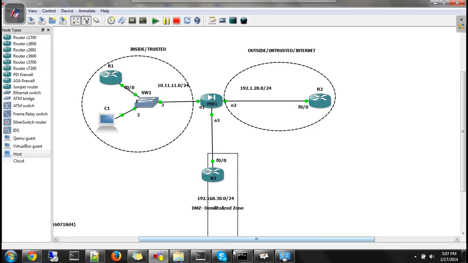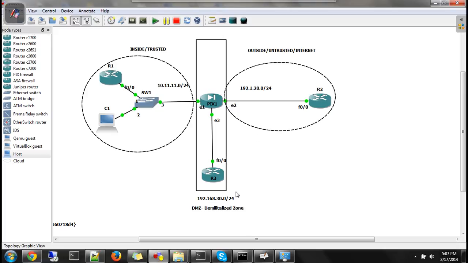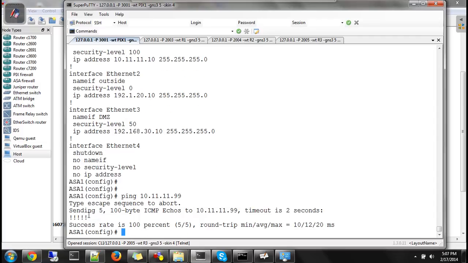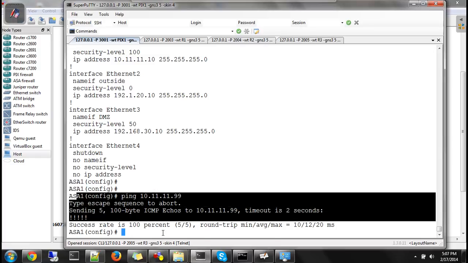So I'll go to firewall, which is here, and ping the PC, which is 10.11.11.99. Yes, you can. In case if you see that from PC you can ping the firewall, but from firewall you are not able to ping, that's because of your Windows firewall. Windows firewall is not allowing it.